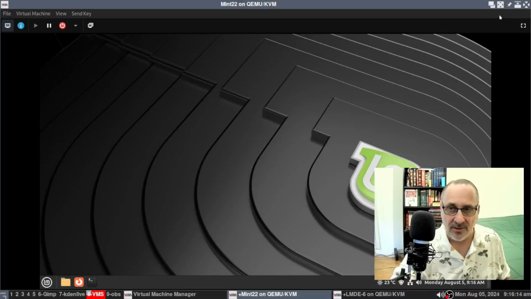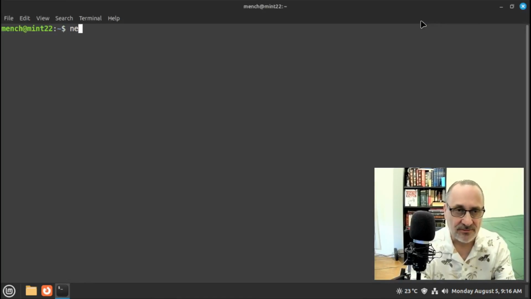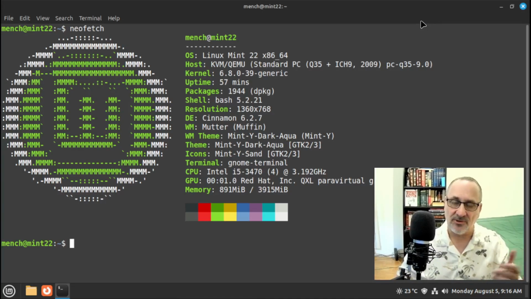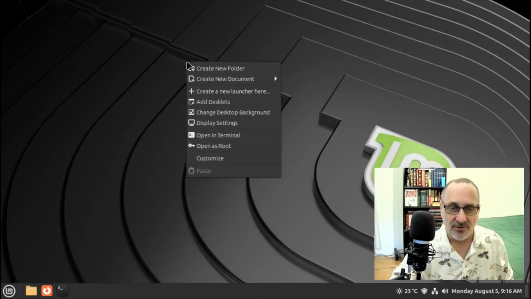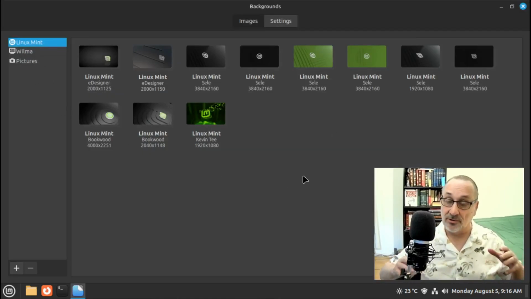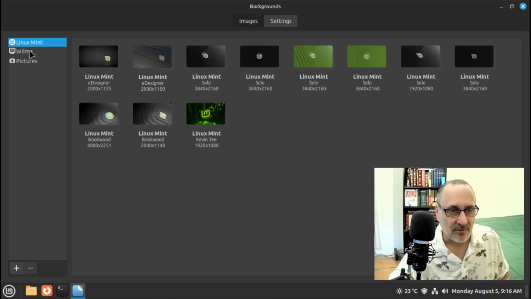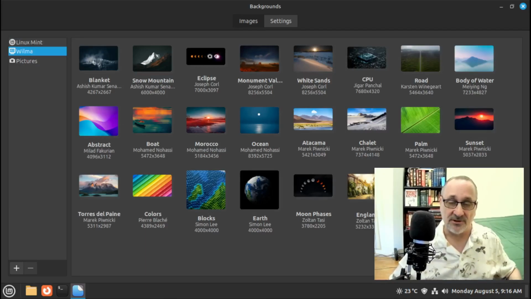So if we go back to my Linux Mint 22, and just to prove I'm back there, let's do a NeoFetch. And you can see I'm on Linux Mint 22 now. I have two virtual machines open at the same time. So let's go into backgrounds, and you can see it has, because Linux Mint 22's code name is Wilma. I don't think she's related to Fred Flintstone, but I really don't know. So anyways, if you click on Wilma, these are the brand new wallpapers that come with Wilma.